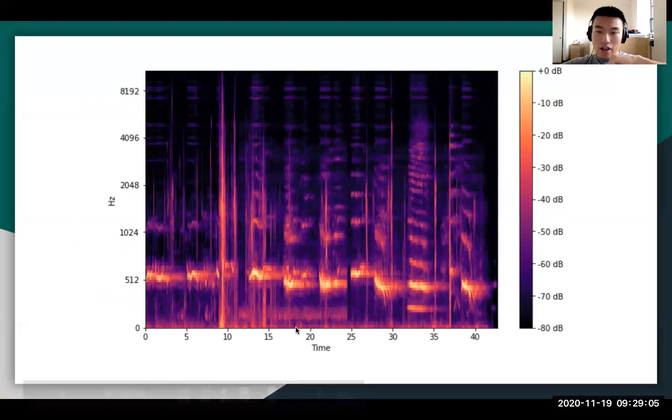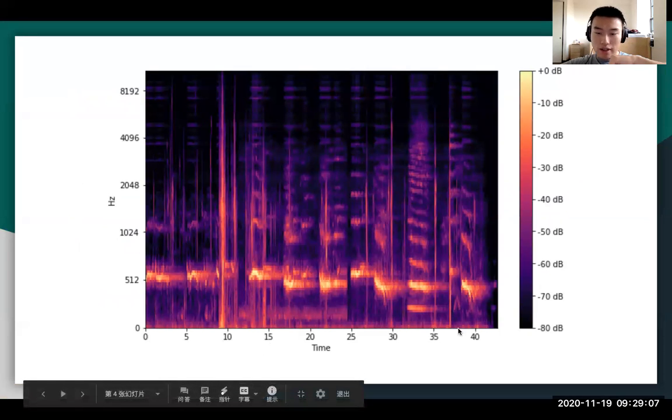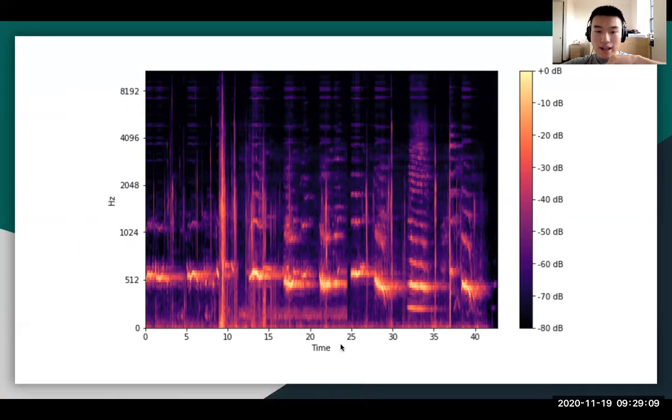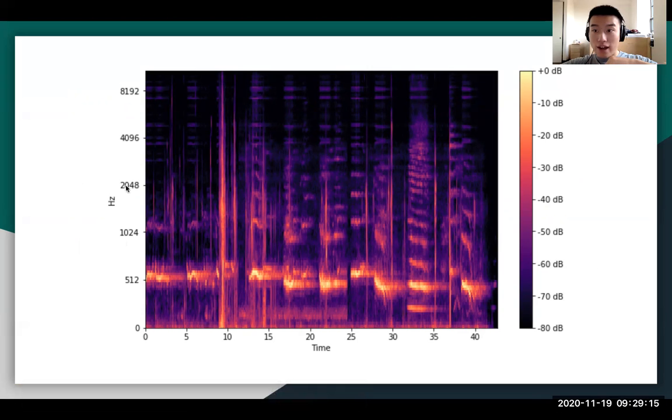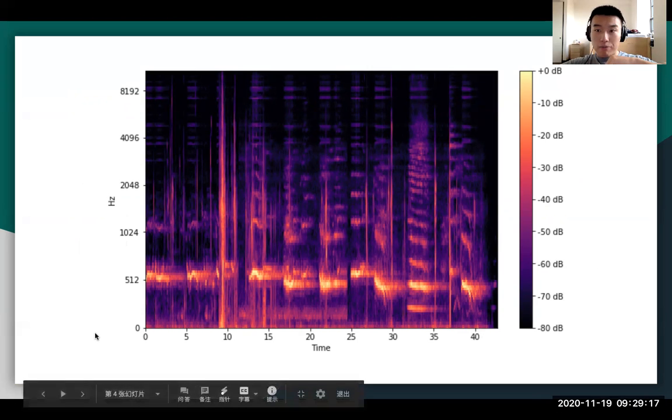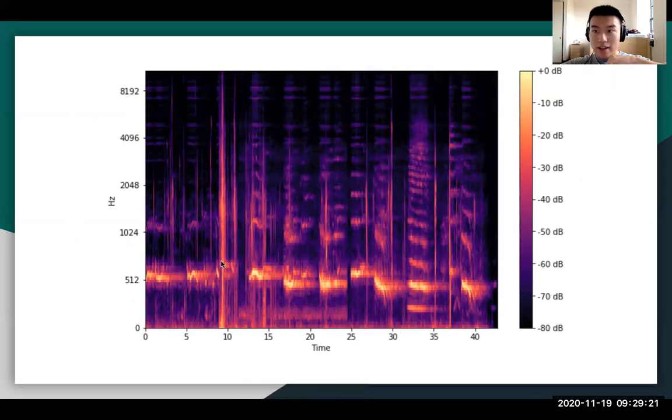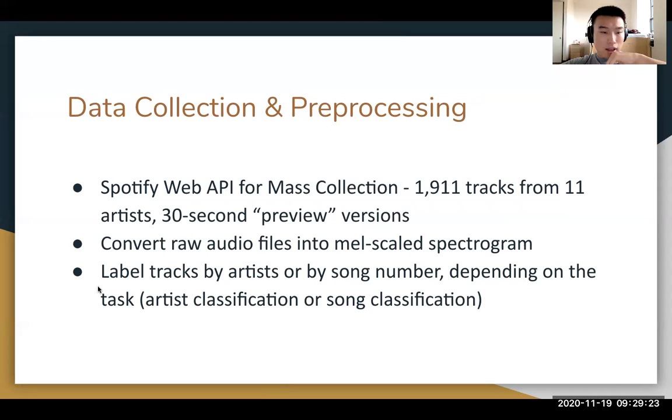It's something like this. For each song track, we have the time sequence as the x-axis and the y-axis as the intensity of the frequencies at different frequencies. Those are the intensities that are perceived by the human ear. And we would label the tracks by artist or by song number, depending on the task.